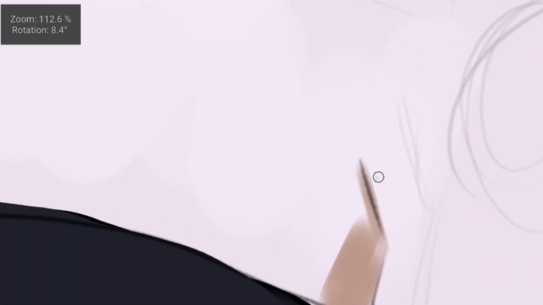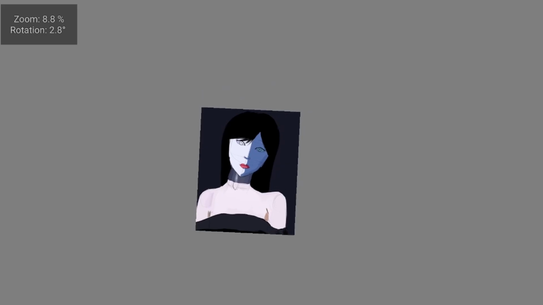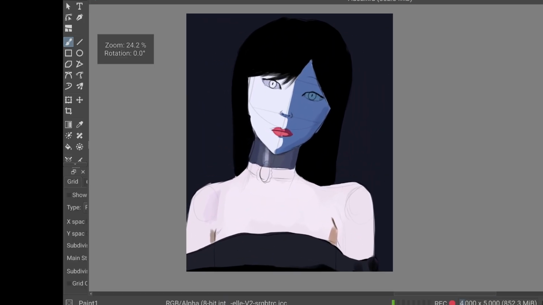So it's better if you have a reference, and if not, you can just look at 3D models or learn anatomy. Well, you need to anyway, but yeah.